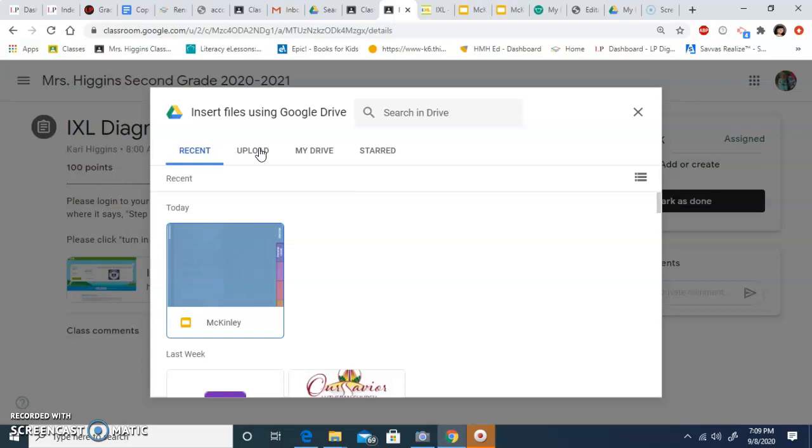But if you have your workbook at home and you want to do it that way, that is totally 100% okay. So you would get an image and you would upload it to your Google Drive. And there's certain ways you can do that. If you're on your mom or dad's phone, they could email you an image and then you can save the image into your file.